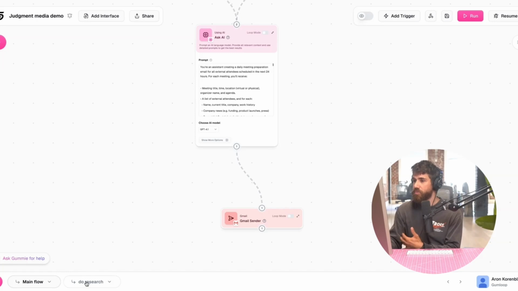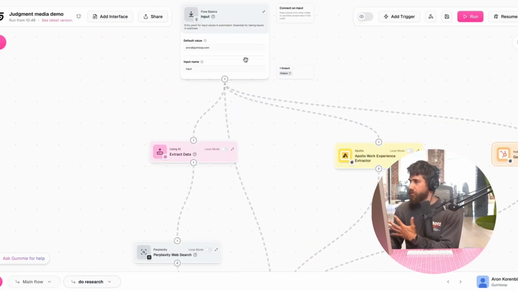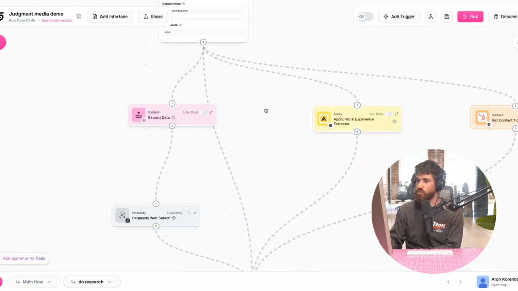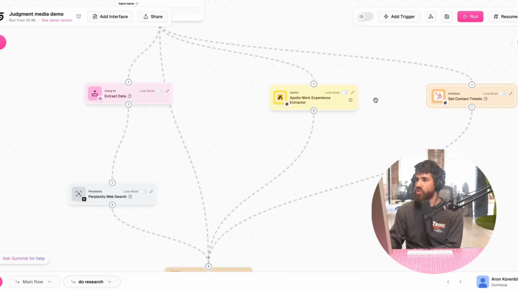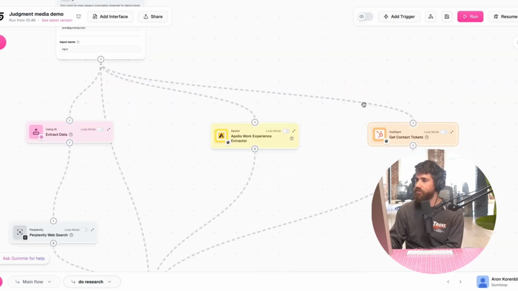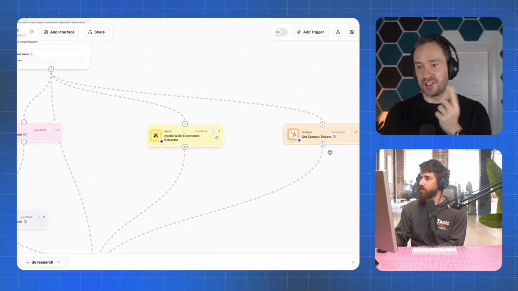But where I think Gumloop is really cool is when I say do research, it's going to use this concept of sub-flow, which as we rebuild, I'll walk you through, right? So it's doing a Perplexity search of recent news about the company. It's enriching that contact with Apollo. And then it's even going to HubSpot to identify tickets that are part of that internal data.